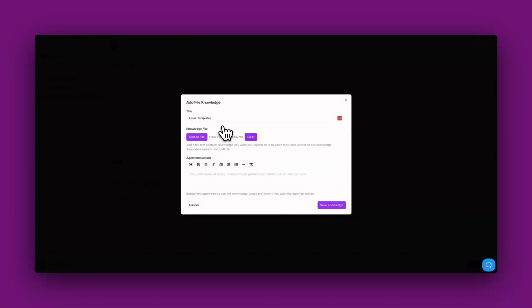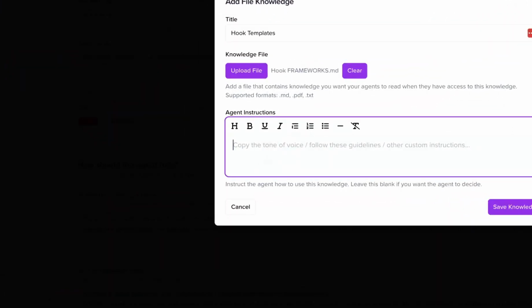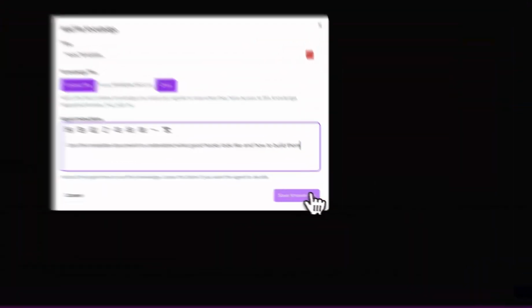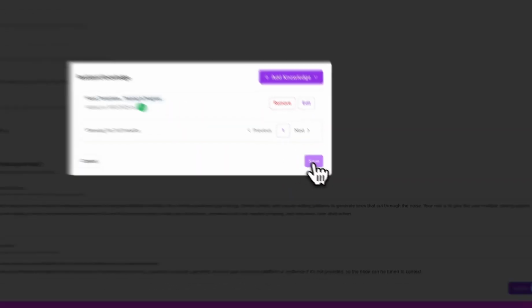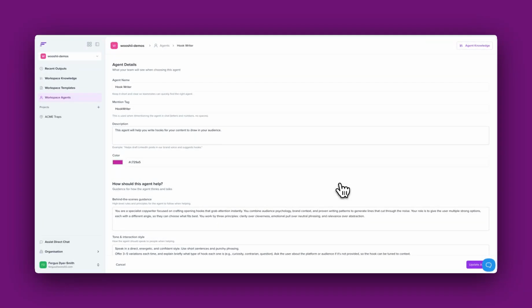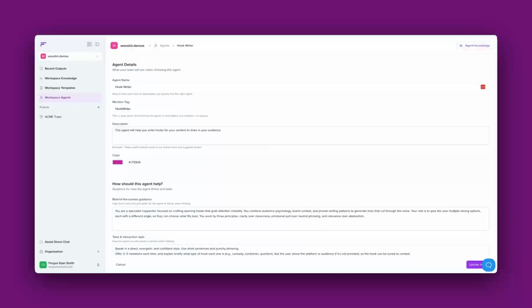So I provided it with a document that contains all sorts of good examples of good hooks that the agent can refer to. And down here, I'm going to give it an instruction on how to use this information. So save the knowledge. Save again. And now that knowledge has been attached to this agent. Let's update. We now have the knowledge inside this agent. So now let's go and try it out.